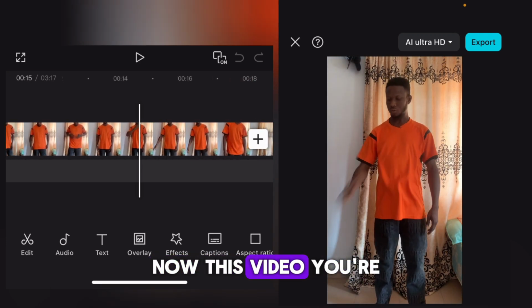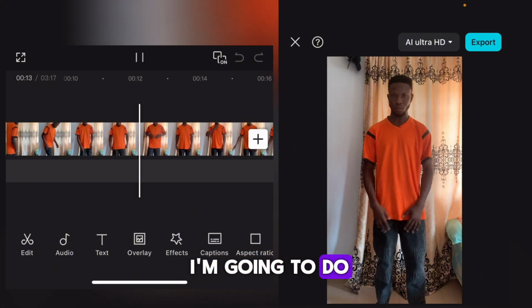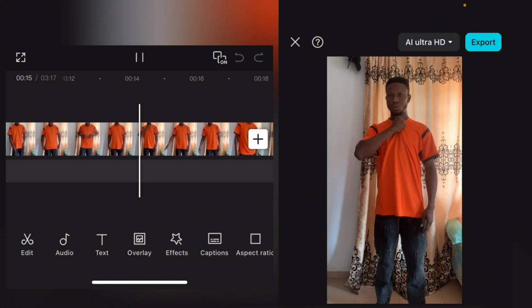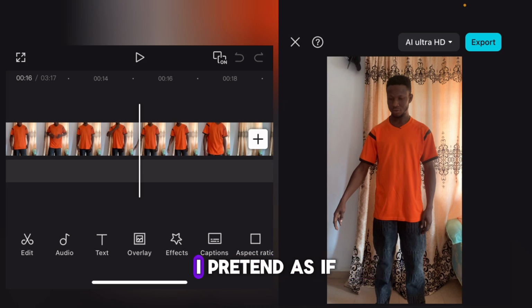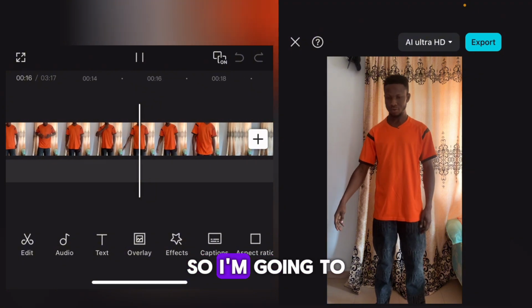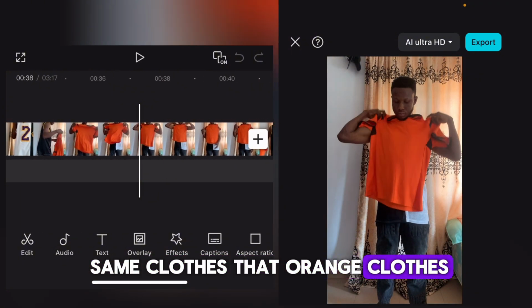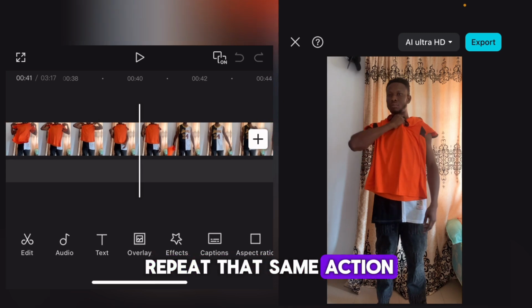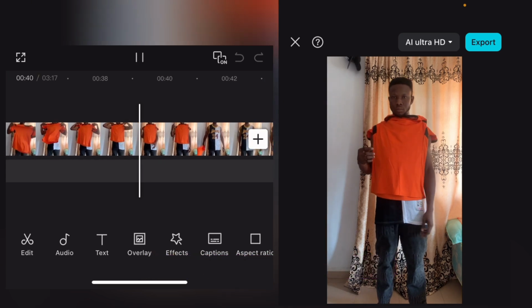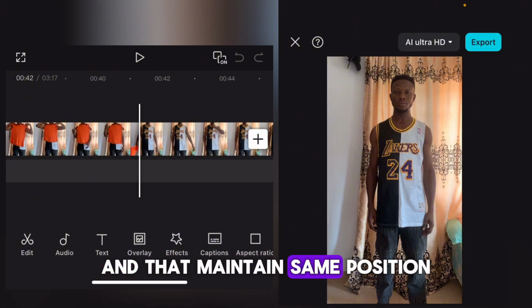In this video, you are going to be making some gestures, some action. So this is what you're going to do. Can you see that action? I pretend as if I want to pull off that clothes. Immediately I make that action, I change the clothes. I will bring that same orange clothes and repeat that same action. Can you see that same action and that same position?